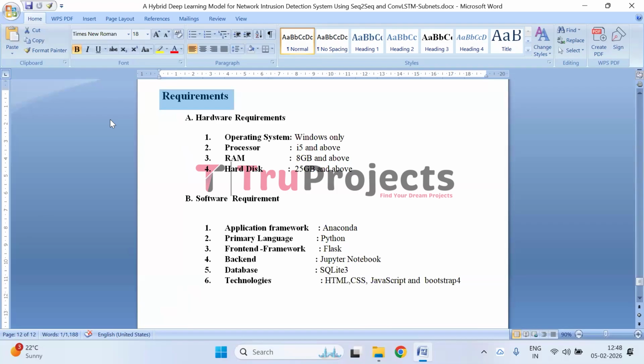Software requirements consist of application framework Anaconda, primary language Python, front-end framework Flask, backend is Jupyter Notebook, database is SQLite. The technologies we use to build the front-end are HTML, CSS, JavaScript, and Bootstrap 4.